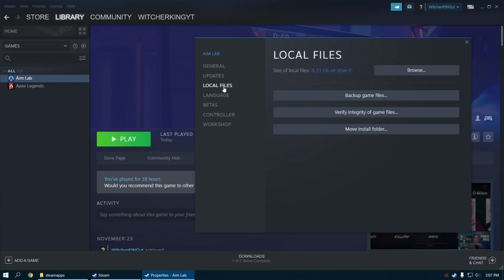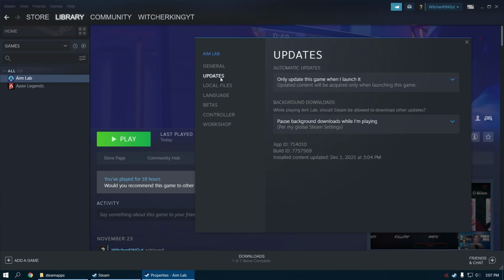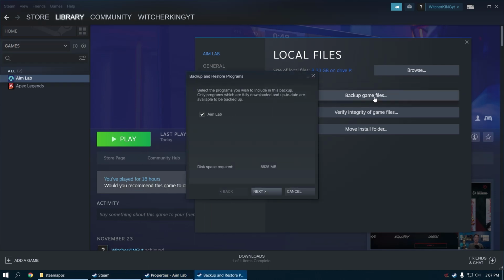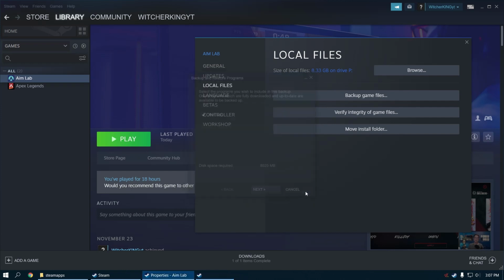And now, if you didn't know, you can go to local files and use this option to browse, verify game files or move the install folder, and backup your game files via Steam if you have extra free space for it. Though I don't like this backup method to copy massive games, I don't have that much space.